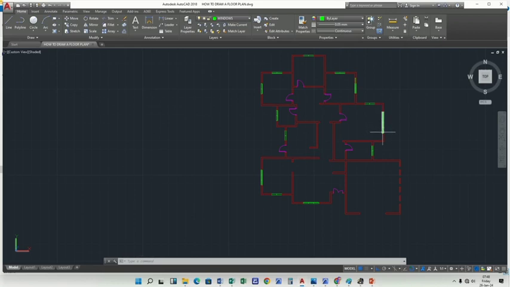Now in the next tutorial we are going to talk about dimension and text.